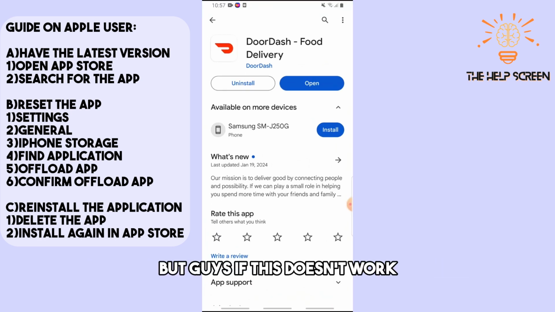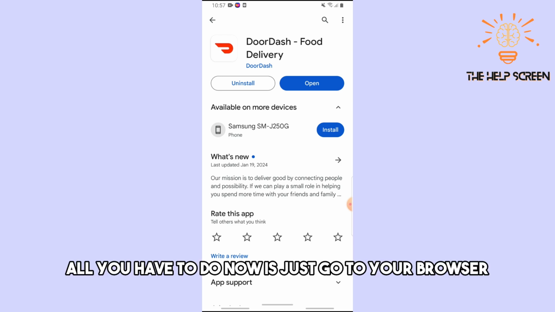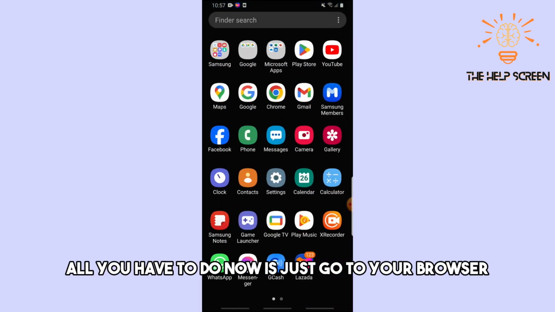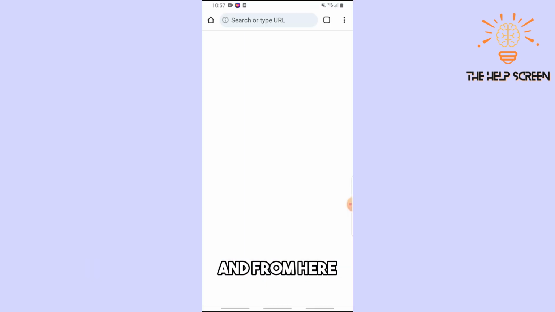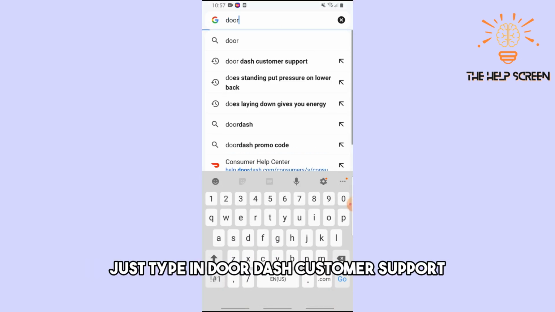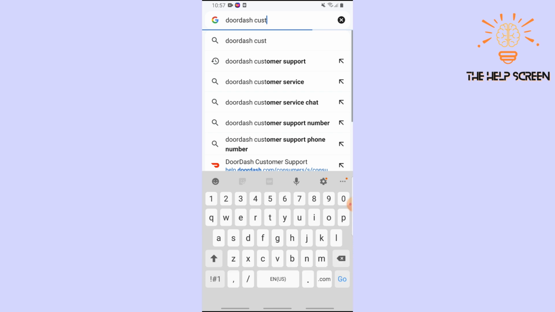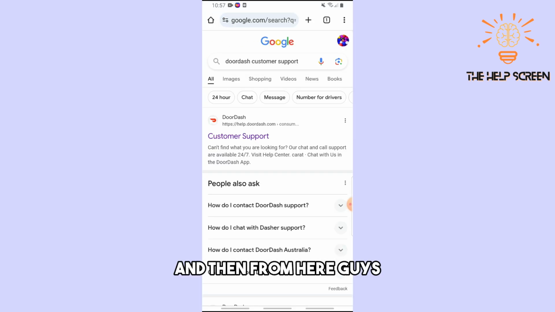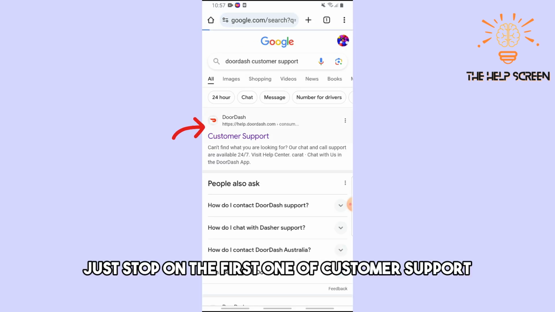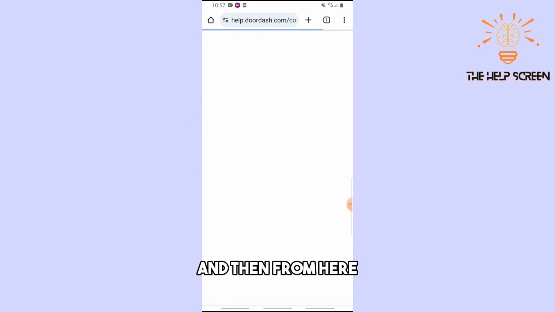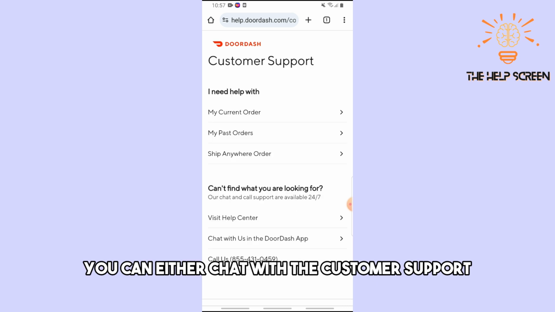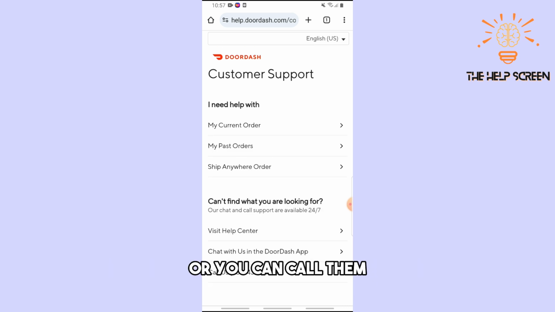But guys, if this doesn't work, all you have to do now is just go to your browser, and from here, just type in DoorDash customer support. And then from here, guys, just tap on the first one, customer support. And then from here, you will have two options. You can either chat with the customer support or you can call them.